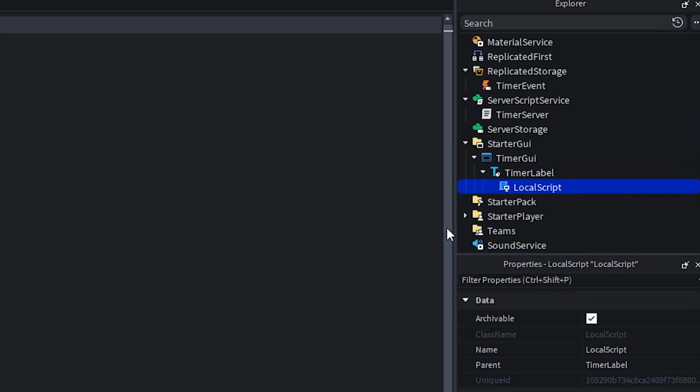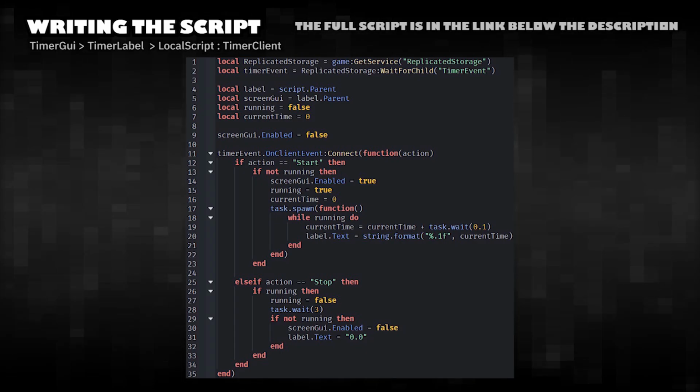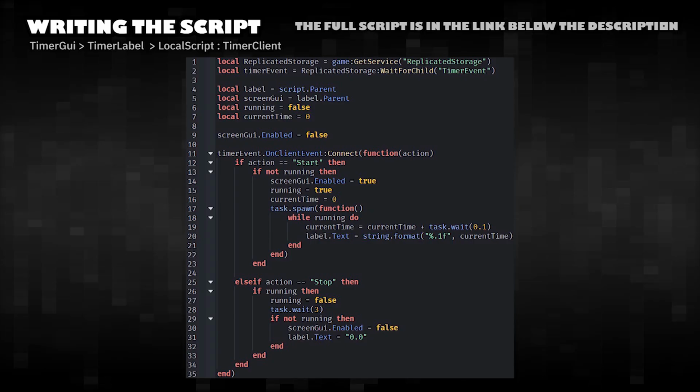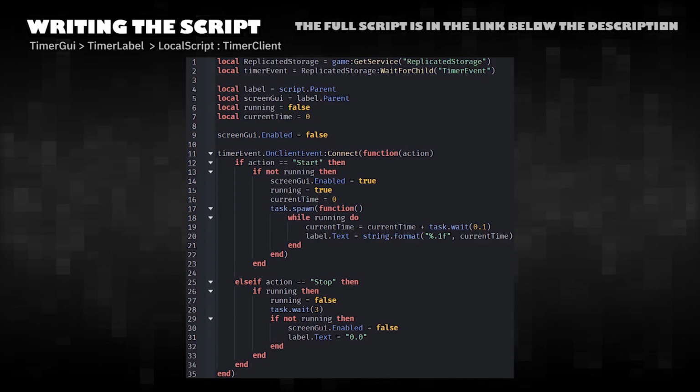Add a local script to text label. Writing the script. This script listens for start and stop signals from the server, shows a timer UI, and counts time in real time until it stops.